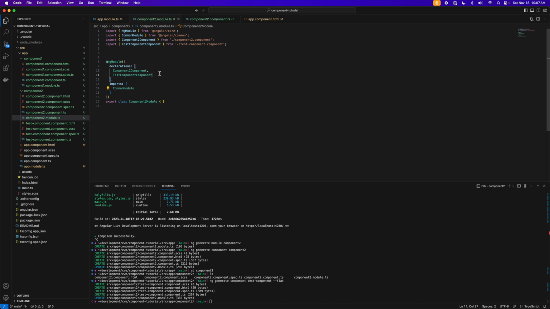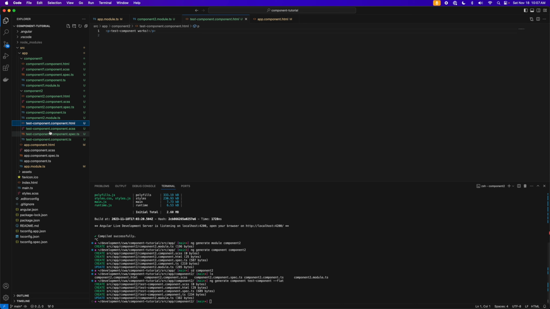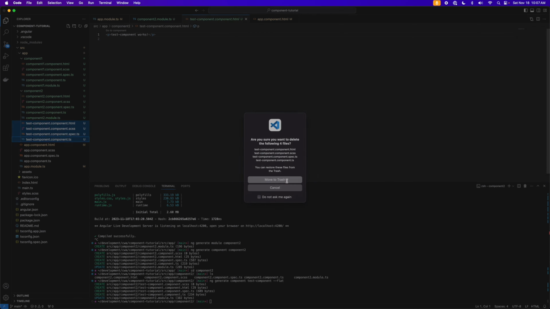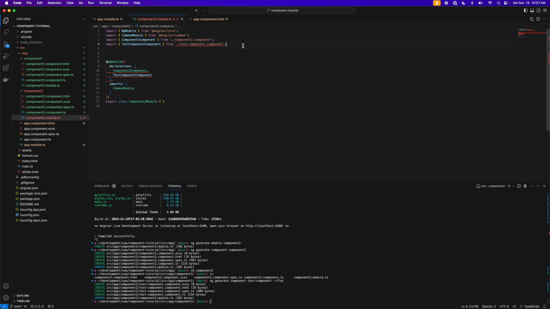We don't really need that component for now, so let's go ahead and remove those files. You can do that right from VS Code by selecting the items, right-clicking, and choosing Delete, Move to Trash. Make sure you remove the import from the module and from the declarations since it no longer exists. Save that. Now we have component1 and component2. Don't forget to export the component2 component from the component2 module.